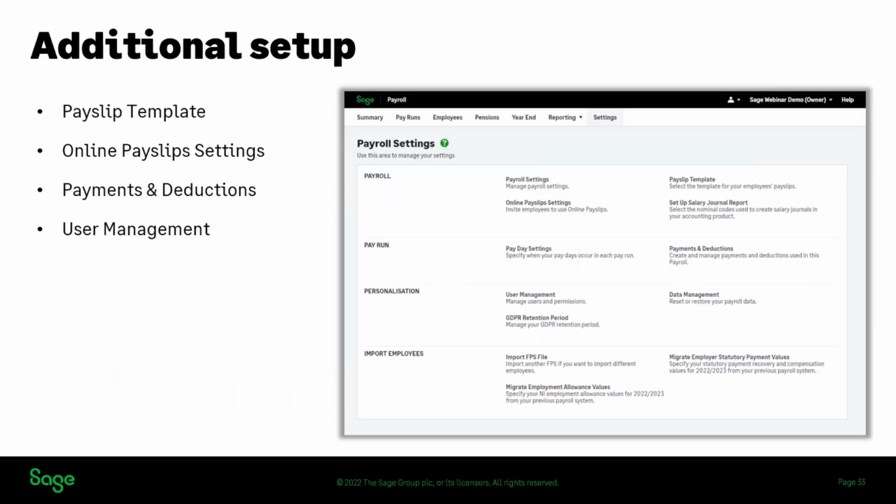Other setup steps you might consider at this point are choosing a payslip template if you're emailing or printing the payslips, or alternatively, setting up online payslips if you want your employees to access their payslips in a mobile app or from a website. You could set up payments and deductions in advance if you've got specific payment names that you want to use to make it a bit quicker to add them to the payslip. You can set those all up. And if you need to, you can create additional users who will be able to log in and run your payroll in your absence. So I'll just point out where those settings are, and then we're going to run through some of the further support available.